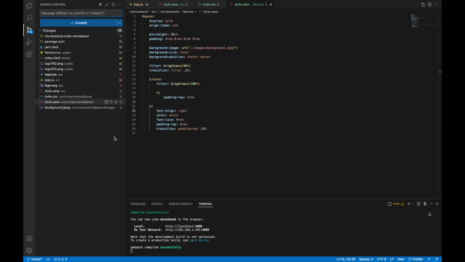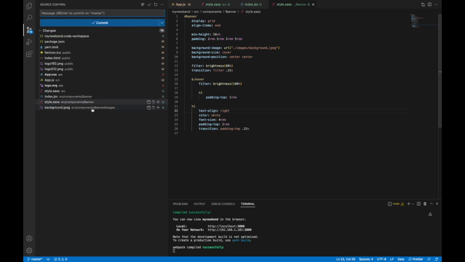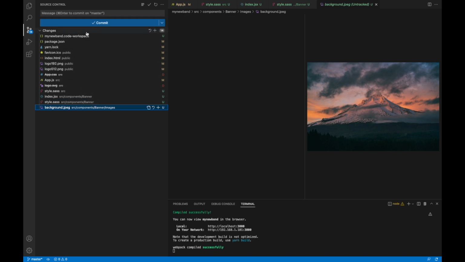A good practice is to save your changes to Git. The repository is automatically created for us. So just commit the changes.